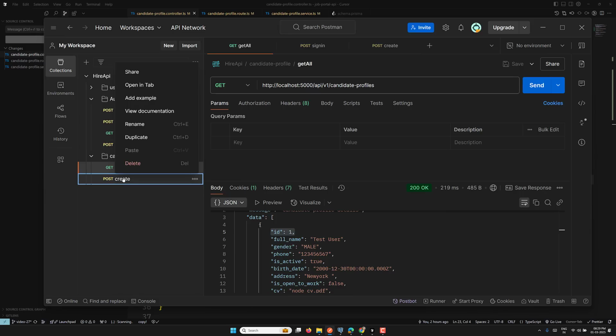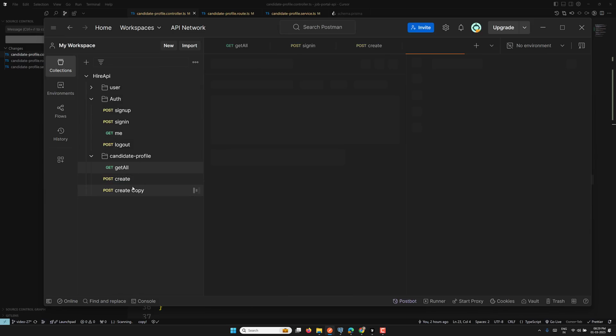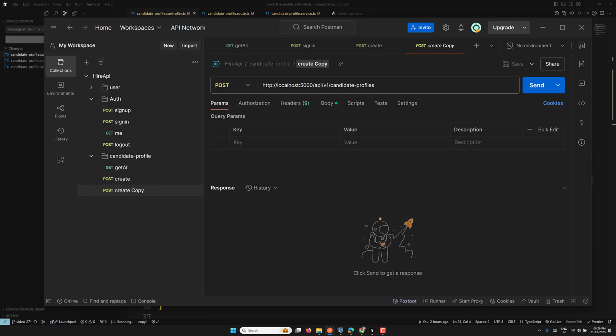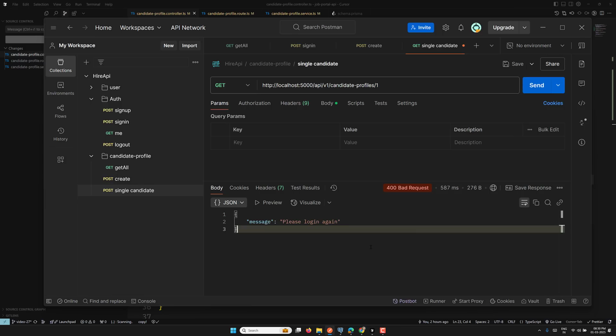Duplicate this request, and here I can use single candidate. Okay, so single candidate, and this one is a get request, and if I want to get it, it means I need to add /1, and click on the send request. So you should be able to see please log in.